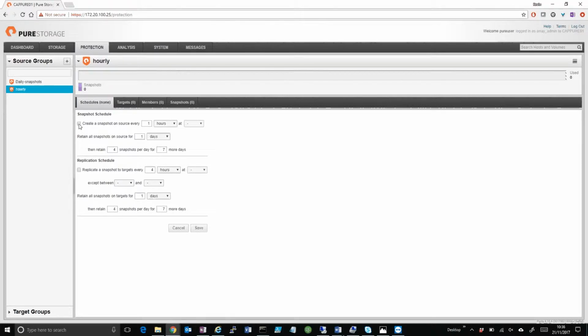So if we want to protect our newly created volumes, we can set up schedules for snapshots. Now if you get into the protection tab, we can create a new snapshot schedule, and this one we're going to do hourly. So we just tick the box on the schedules to create a snapshot, and we'll set that to run every hour, and we're going to retain all of those snapshots for 1 day, and then we'll retain 4 of those snapshots for the next 7 days.